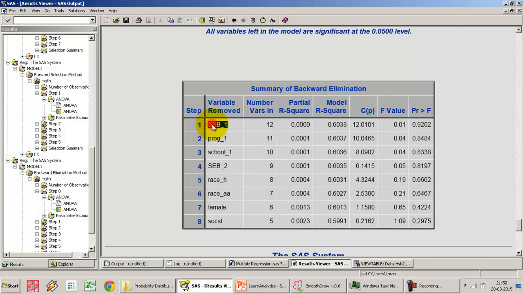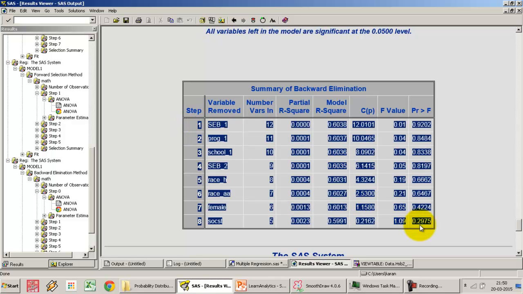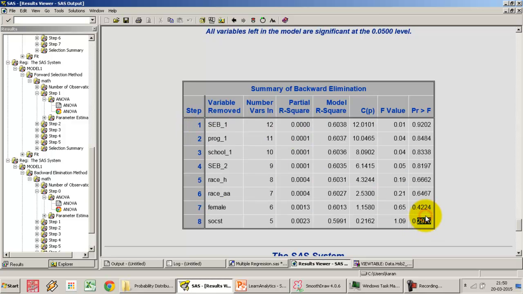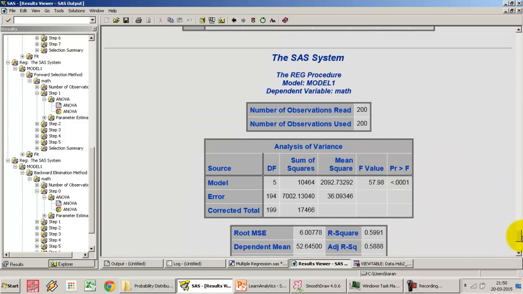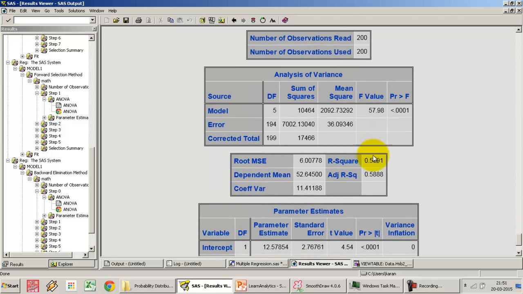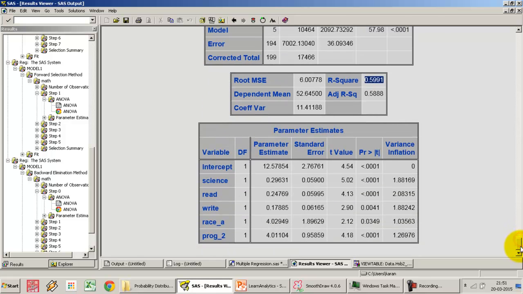So we started off with SEB1, then PROC 1 was removed. This table tells us which variables were removed and in what order, and what was the p-value at which they got chucked out. And this is my final model. We have an R square of 0.5991, and the variance inflation tells us no variables are significant. These are the variables that we are left with.